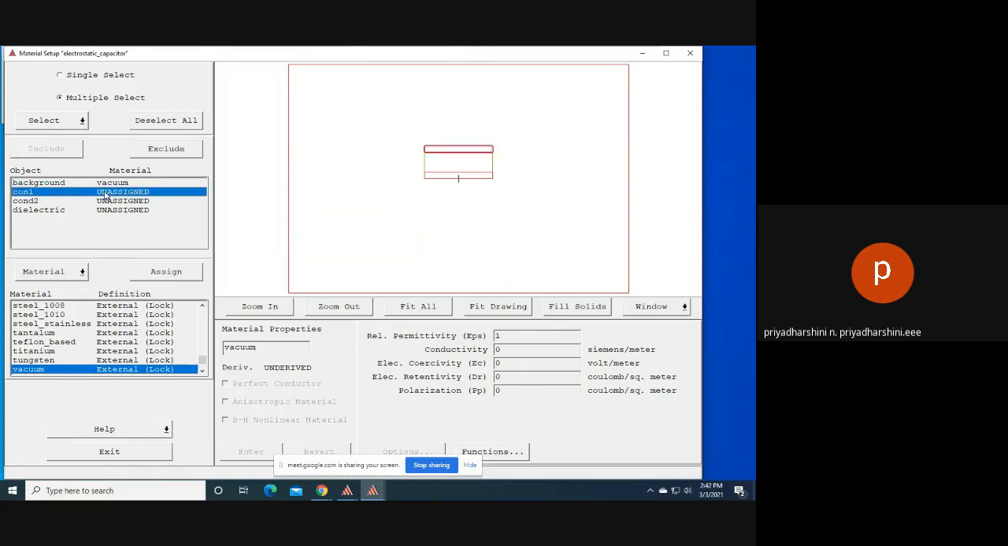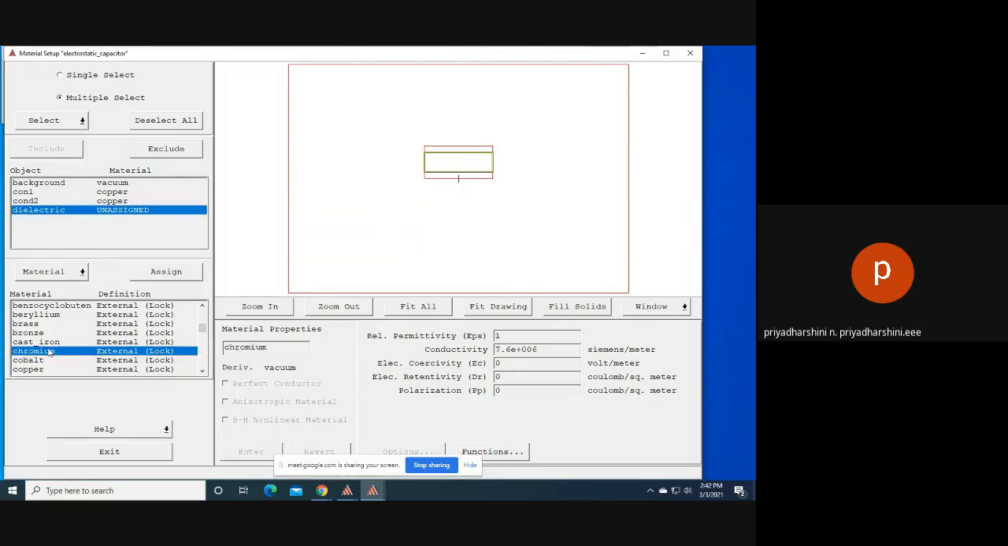Next, for conductor 1, I am going to assign copper material. Select this and click here, copper. So copper is there, assign it. Now you can see for conductor 1, copper is assigned. Similarly, for conductor 2, select it, click here, assign. So your copper is assigned. Okay. And the third one, a dielectric material. I am going to consider the dielectric material as mica. I have selected it and I have assigned it here.